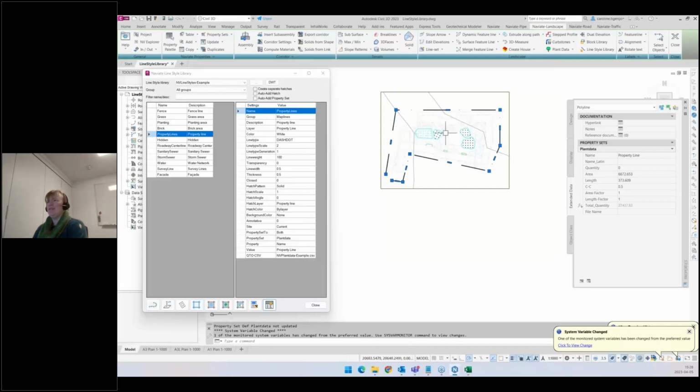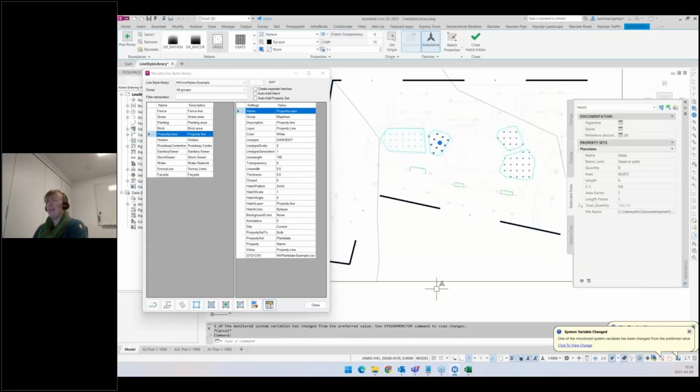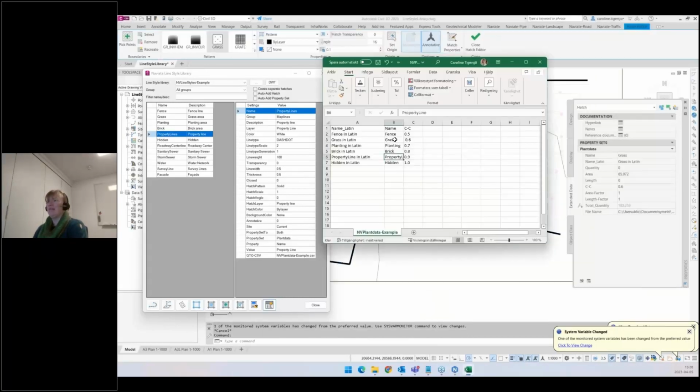But if we, for instance, take a look at our grass, that was a better example. Grass and grass in Latin. So it's adding the property set. It's entering the information, the value, in this case, grass. It's going to this file, finding the Latin name, and also finding the CC value, 0.6, and adding that to the property set, and then it calculates the formulas that it has.